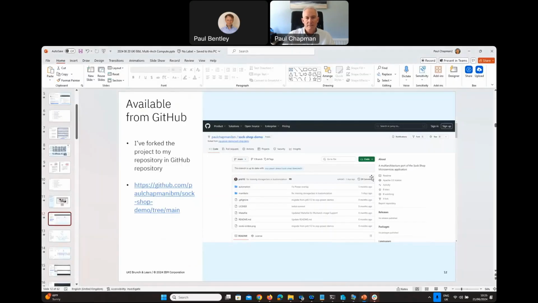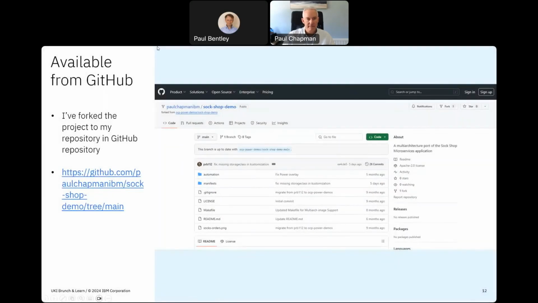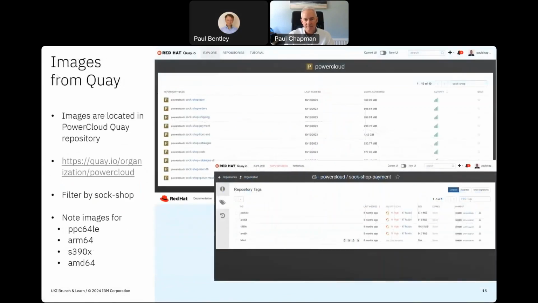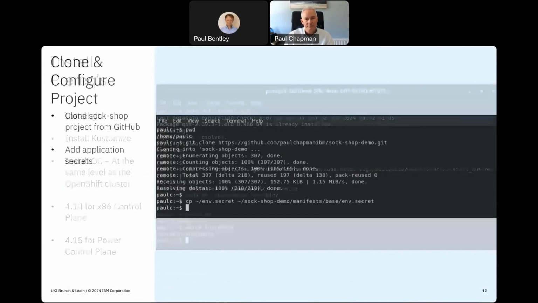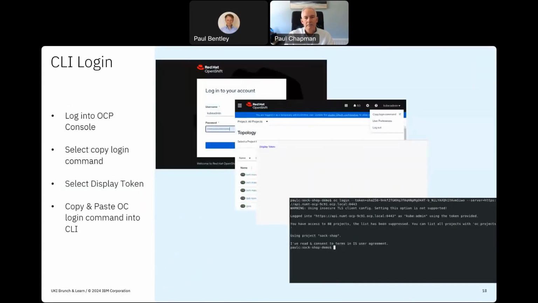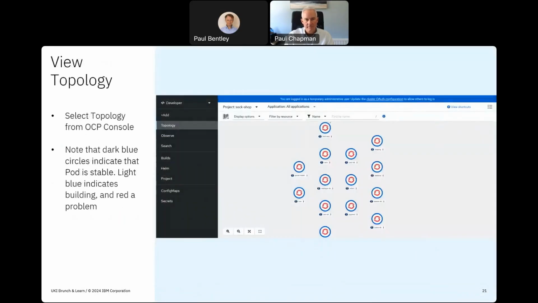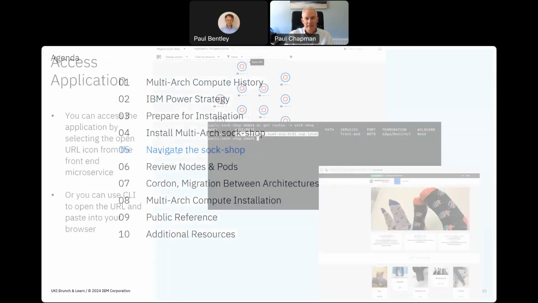So time-wise, we're looking, I think, at 5 minutes left. So I'm just going to try and share some more from the presentation itself. So Sockshop demo, yes, this is where you can clone it from, actually we've been through this, haven't we? Let me catch up. So installation, we've done that. Navigate to the Sockshop, let me fly through.